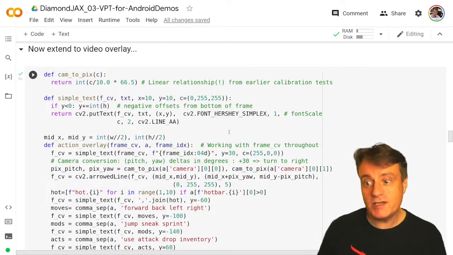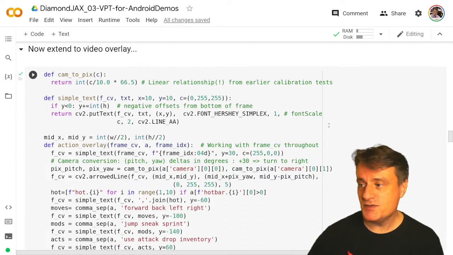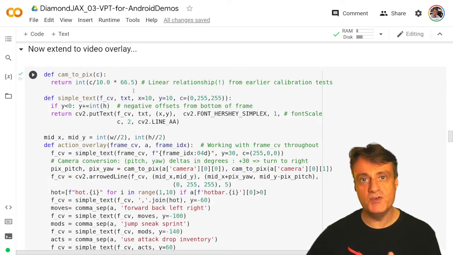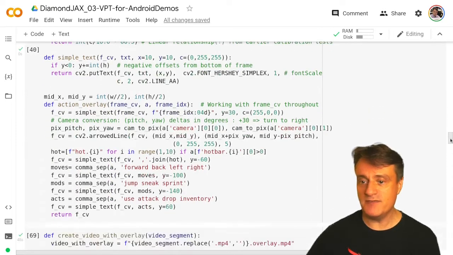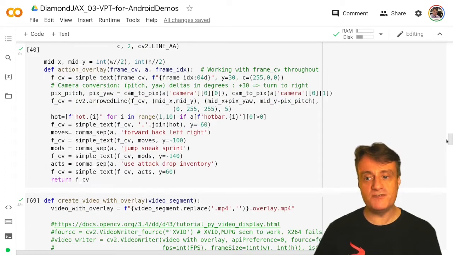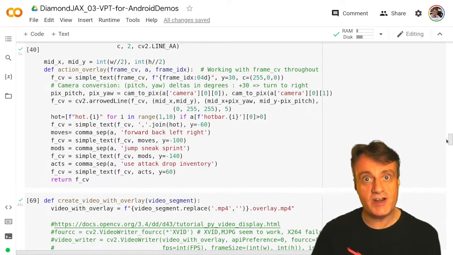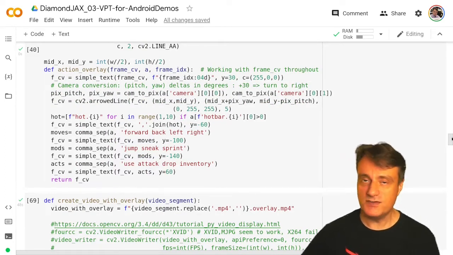Going back to the video overlay now, so this kind of explains, I've got a couple of helper functions, but this cam to pix is explaining how a camera move relates to a pixel move to enable me to translate coordinates from one frame to another. I then essentially made my pretty print function into a video frame pretty print. So this enables me to annotate a frame with actions.